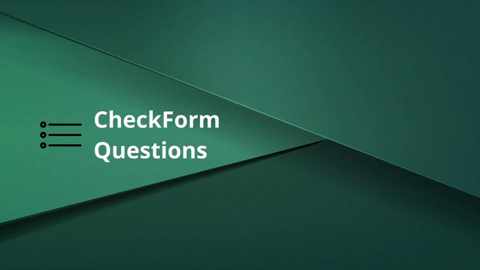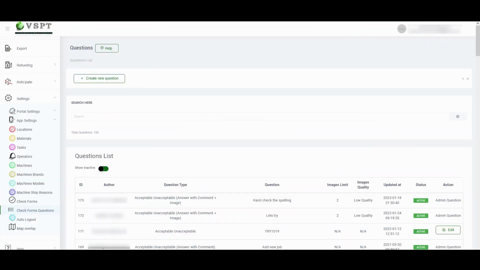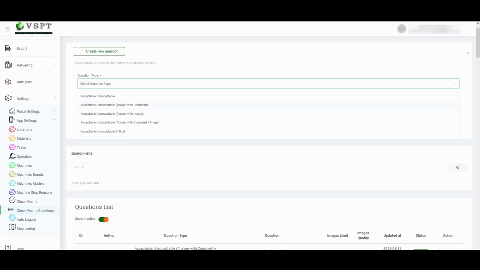Check Form Questions. The Check Form Questions tab is the main place to create new questions for use in your check forms. To create a new check form question, click on Create New Question. The question type is the possible responses to the question asked, with acceptable, unacceptable, meaning that the operator can choose out of those two options. Answer with comment means they can add a comment to their answer as well. Answer with image means they can upload an image to their answer.